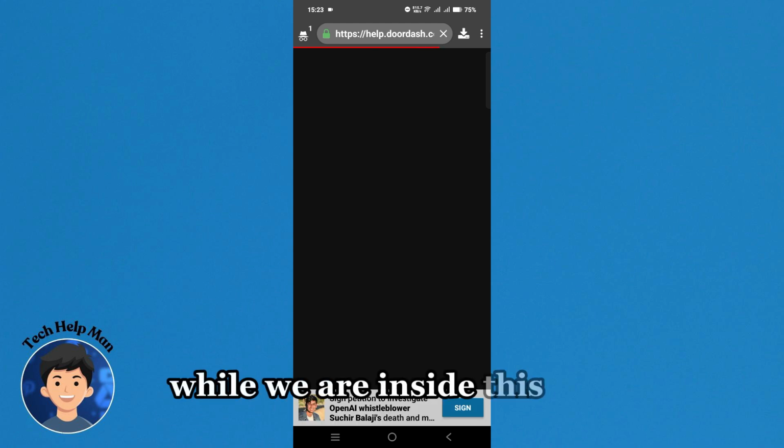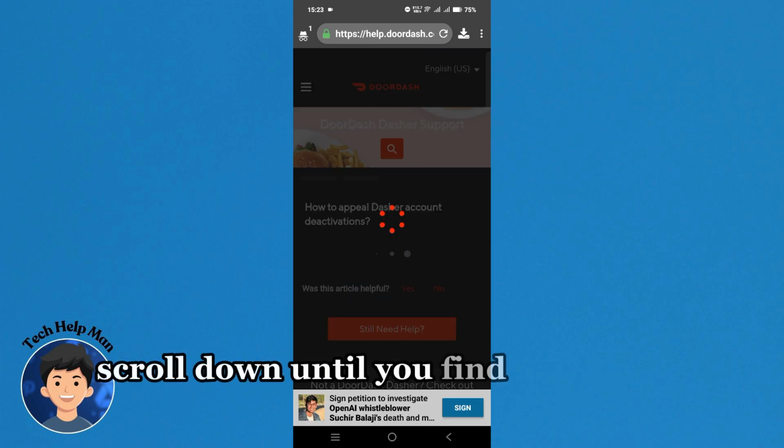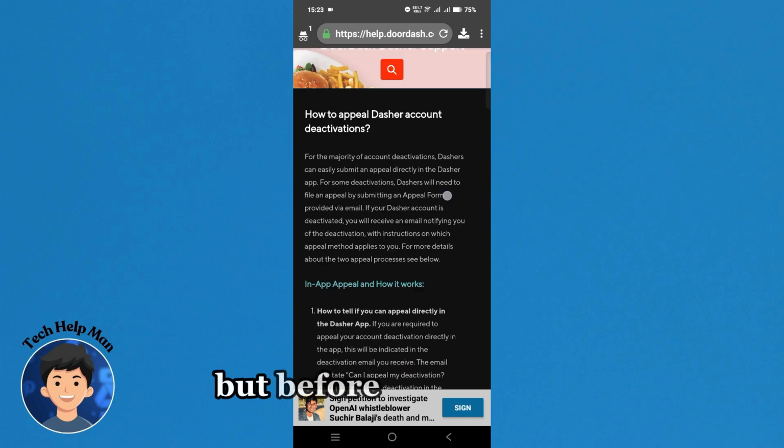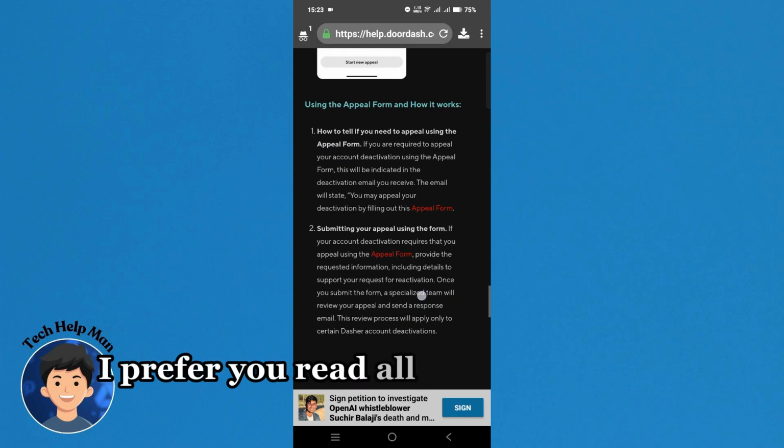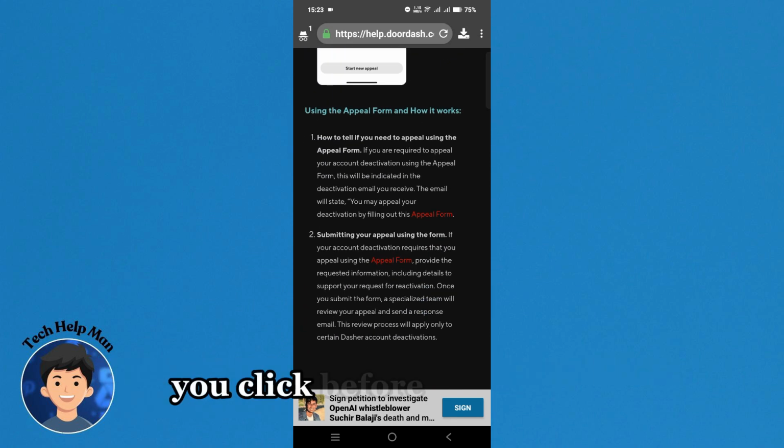While we are inside of this link, scroll down until you find the Appeal Form button. But before we proceed, I prefer you read all the instructions from the link you click, so that you will fully understand how to reactivate your account in DoorDash. After reading the instructions, tap the Appeal Form.